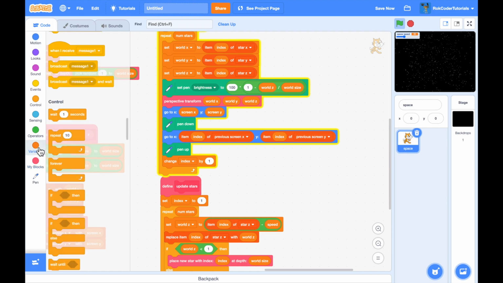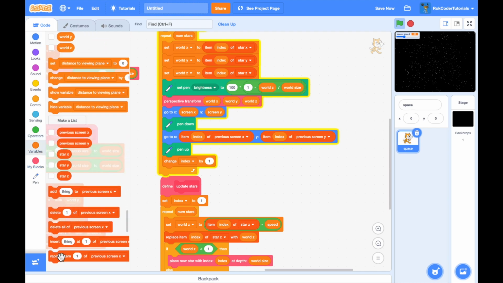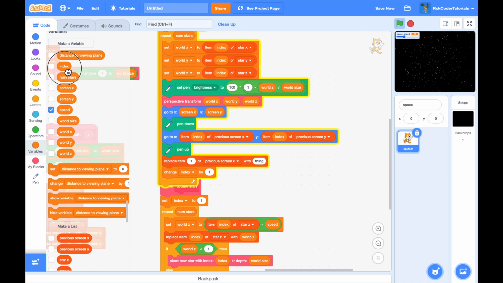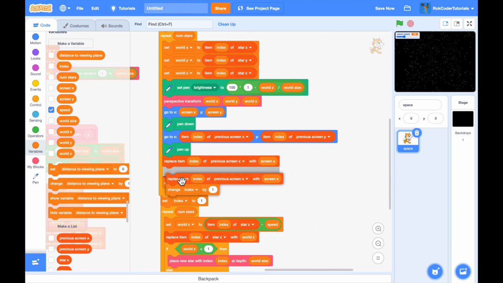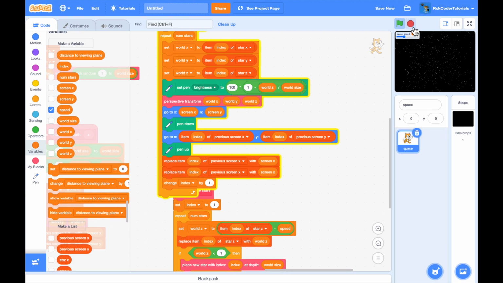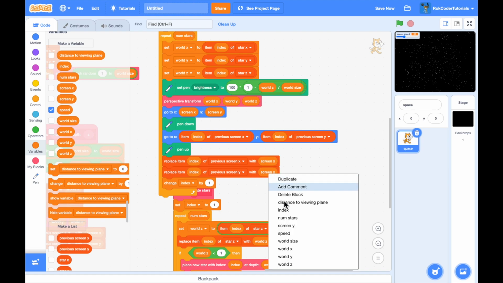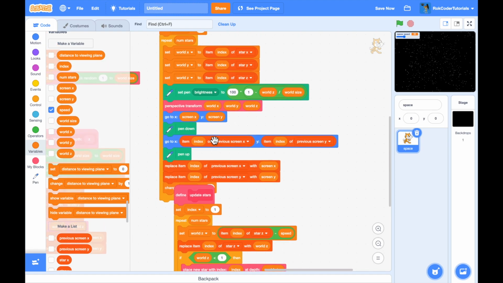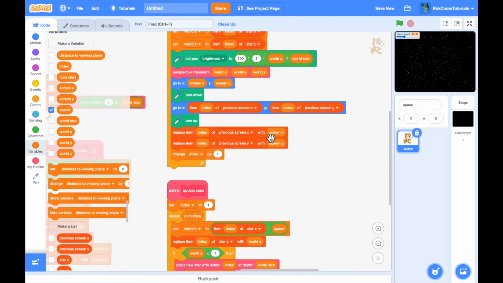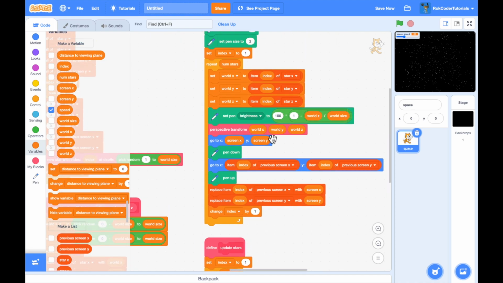So we need to replace item index of previous x with screen x, and the same for previous screen y, with right click on there and change it to screen y. Let's clean that up a little bit. And there we have it. So now let's see whether that works.